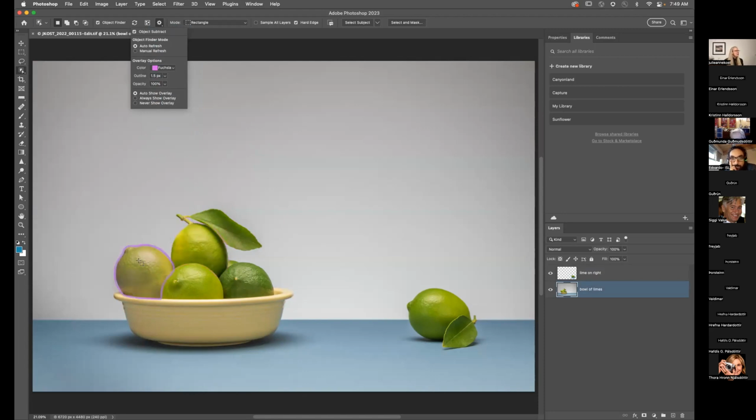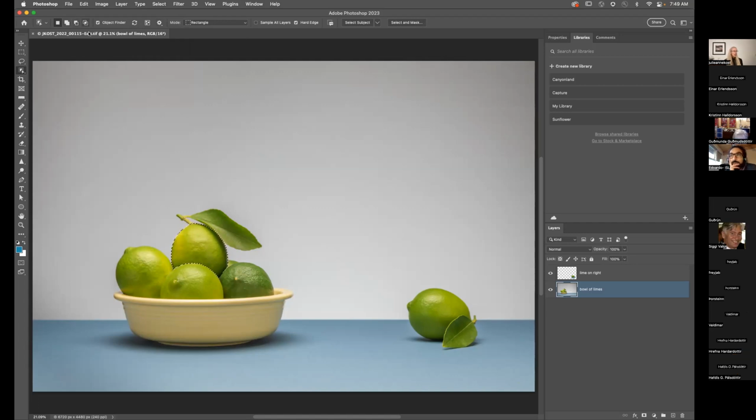Okay, so once you've got this magenta overlay and you change the color and outline and opacity the way you like it, then all you need to do is click in order to make that object a selection. And of course, there's all the normal add to, subtract from, and intersect selection icons that you can use.